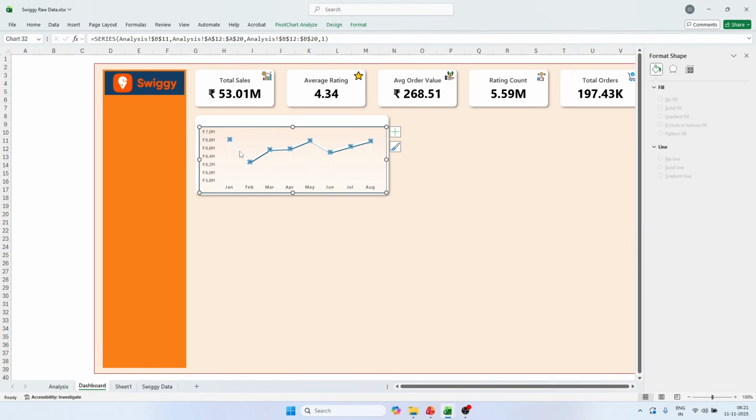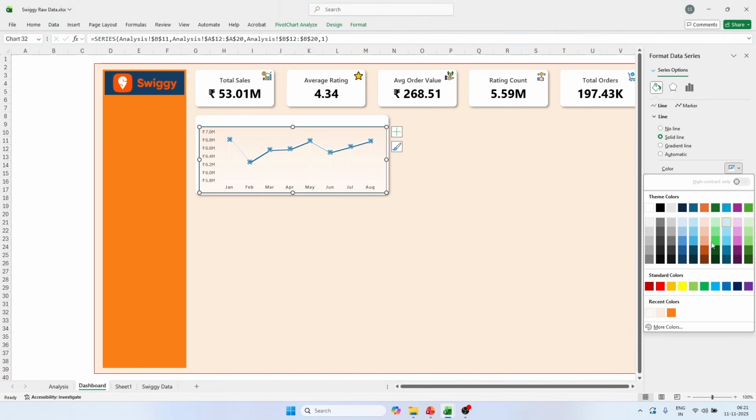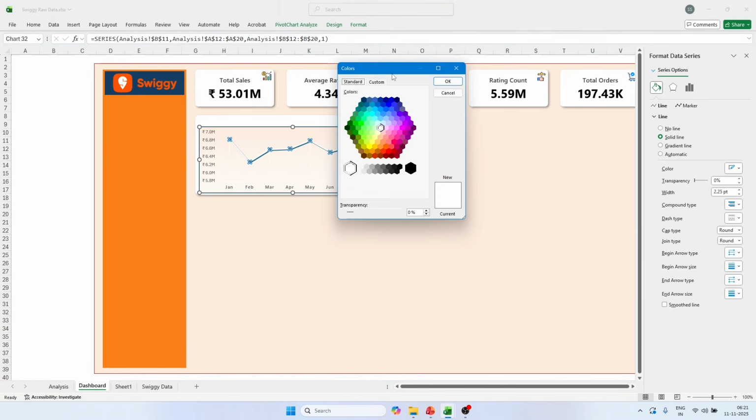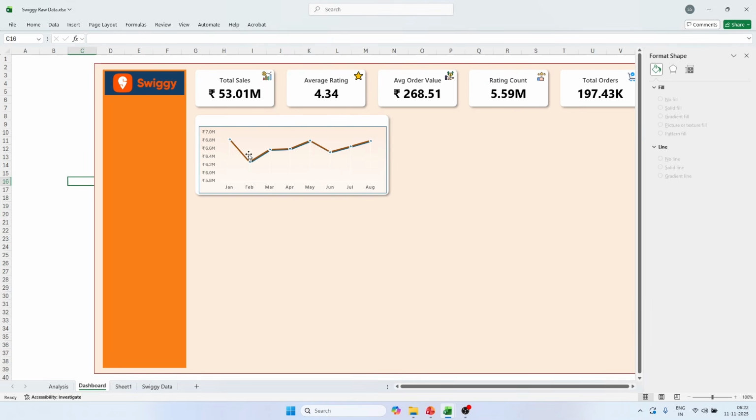Now we have to change this line also. Just go to line, so come over to this line over here, and for this line I will use the width as 2.25, and the color for this I will go in more colors, go in custom, and the color code for the line I will use is AA4E02, and just click on OK. So this is the line which we will be using.